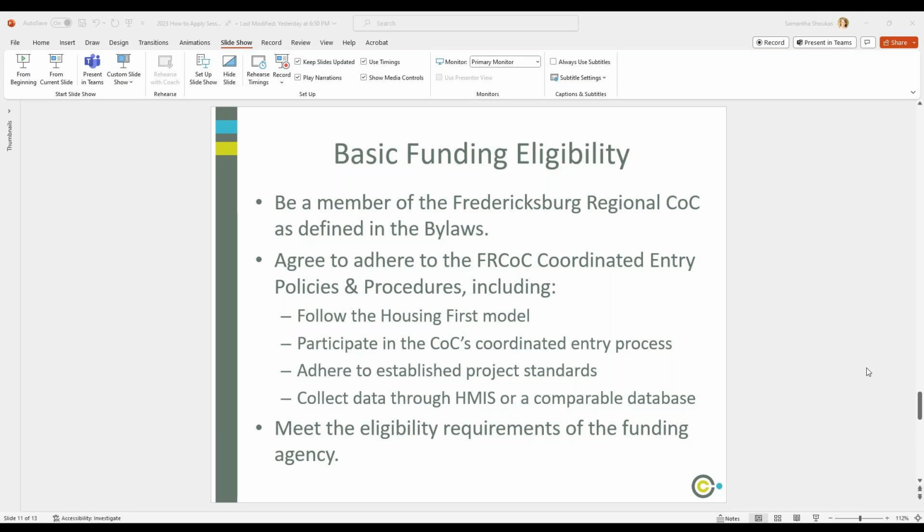And then the final and big piece is data. We require all projects to enter data through HMIS or a comparable database for our victim service providers. So you have to collect data through our system. Our system is very similar to a health management system, but we help provide training and everything else. But if you are not a part of HMIS and are funded, you will need to get into the system.